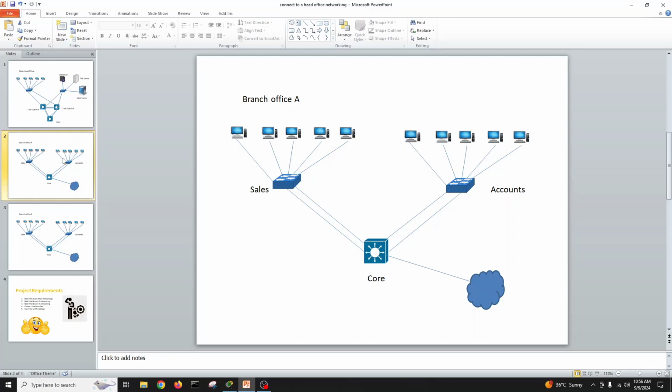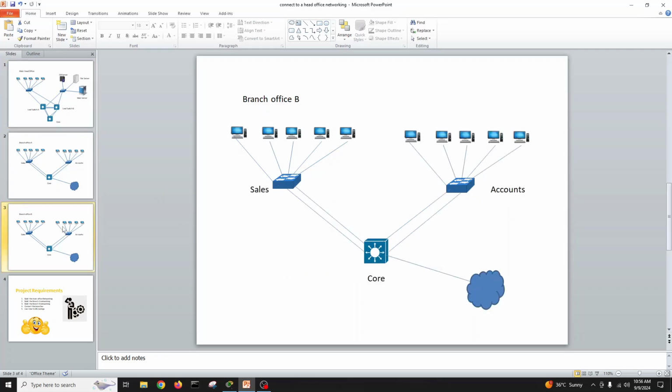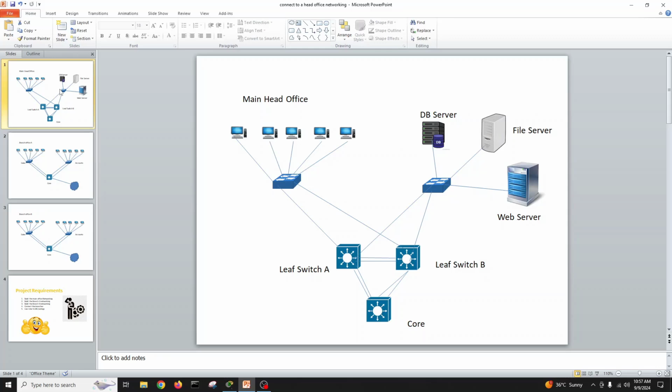There we have an accounts department, we have a sales department, and we have one core switch connecting to this main office core. And then similarly we have a branch B office. There also we have sales and accounts departments, and the requirement is: build the main office networking, build the branch A networking, then build the branch B networking, and then connect the branches to the main office and use only inter-VLAN routing. That's it.